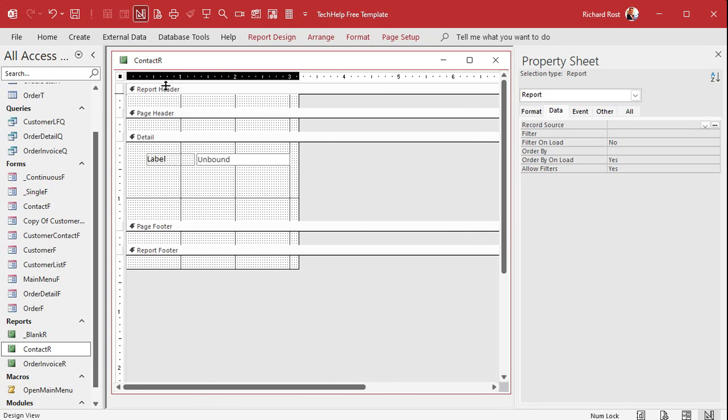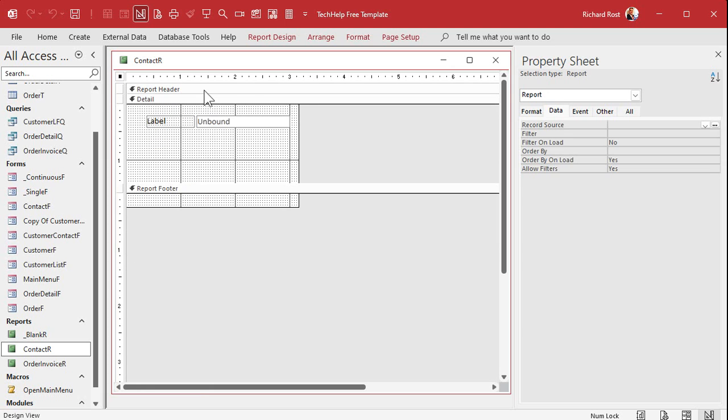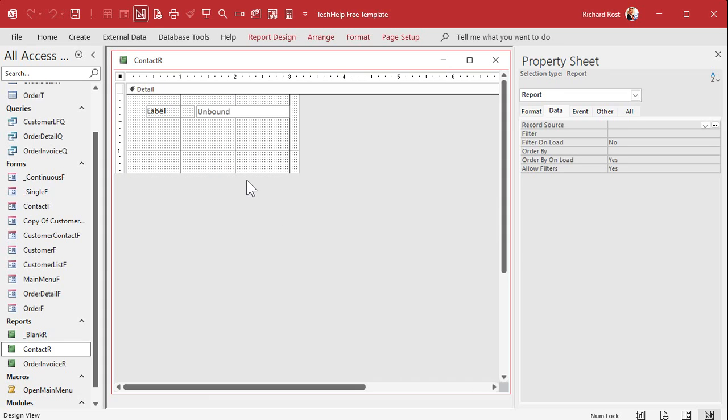Get rid of the headers. You can turn these off if you want to. Just right click and turn the sections off. Page header footer, right click, report header footer. We don't need them for this.